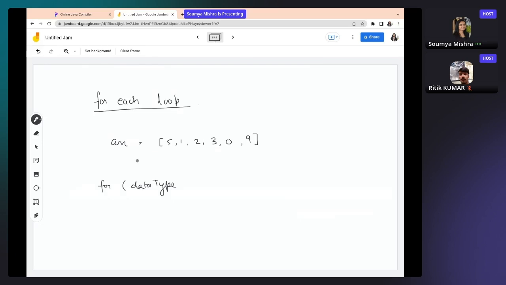So if I have to mention the data type of the element for the for each loop, what should it be? Correct, int. Then you have to give a variable name, so just create a variable, then a colon, and then the array.